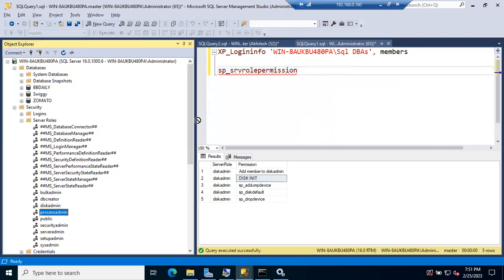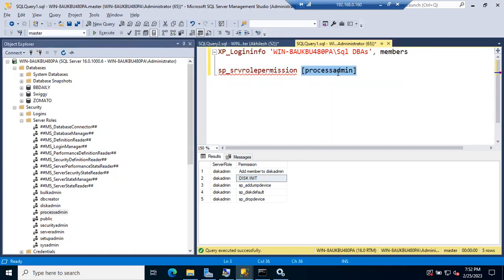And a very important role, process admin. Listen carefully, guys. Very important this is. So there are two permissions. What are those two permissions? Can you tell me, guys? What permissions are there for this role? Add member to the particular role, and kill. What is this kill? Like to kill the process IDs.